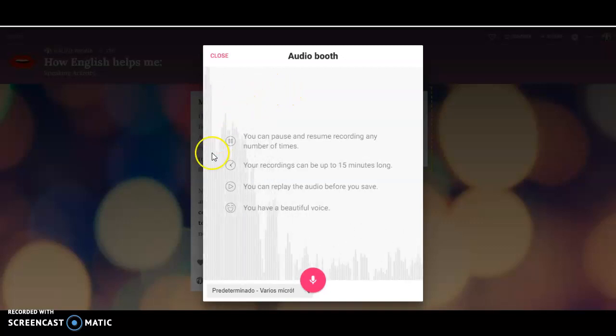And here are the instructions. You can pause it whenever you want. You have 15 minutes. That's a lot. You only need to send 1 minute. You can replay the audio before you save it. And you have a beautiful voice.